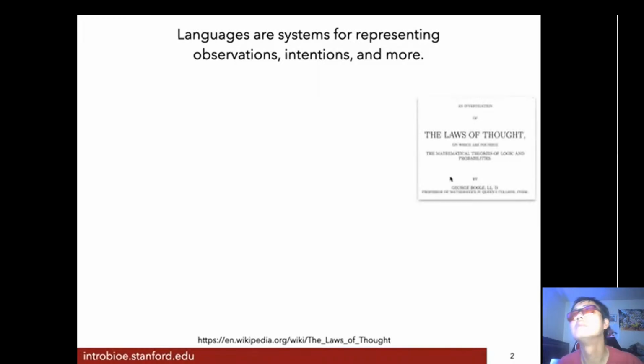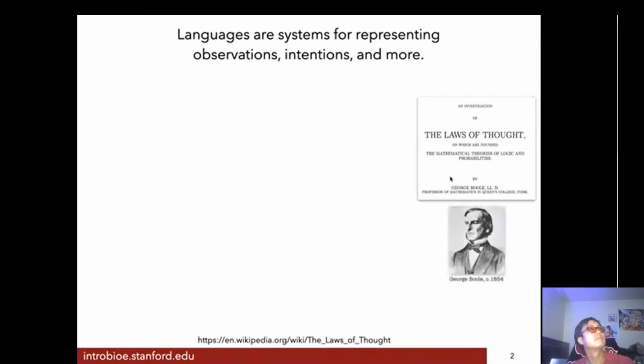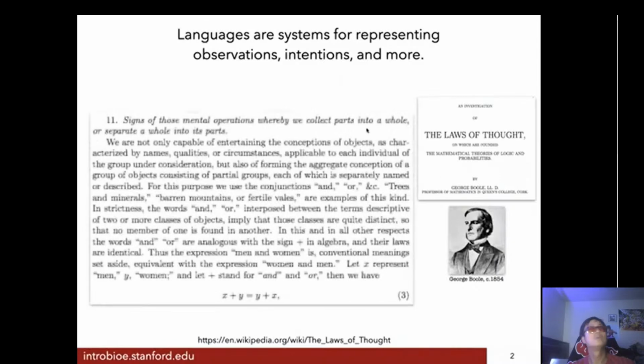For example, if we go back to the 19th century and to Cork, Ireland, we can see the work of George Boole, with a very curiously titled publication, The Laws of Thought: an investigation of the laws of thought, on which are founded the mathematical theory of logic and probability. So here's Mr. Boole as represented in the 1850s. Let's just take a little snippet of the text we can find in this book. The link to the reference is at the bottom. I encourage you to explore it.